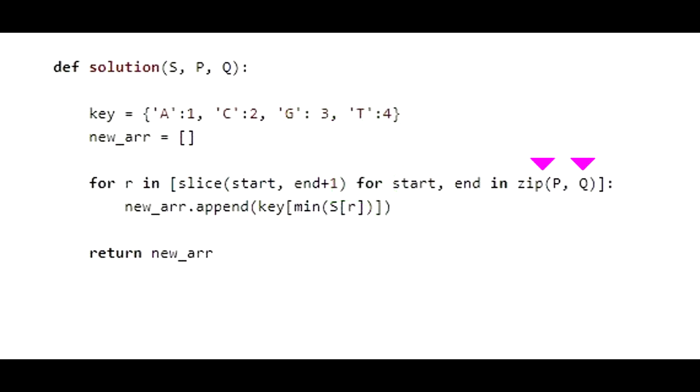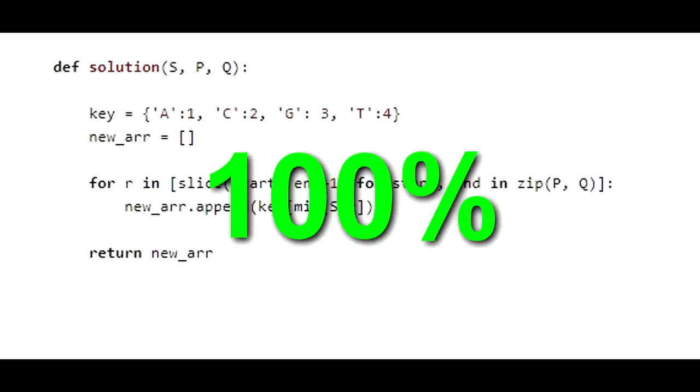This third example here keeps the min, but implements a start point and an end point by zipping P and Q together. Then it just returns a new list with only the min value for each loop through of the start point to the end point for the for loop. This example will produce 100% across the board.